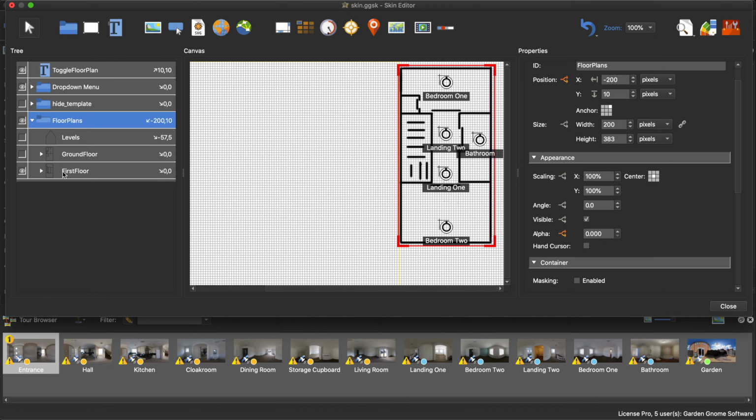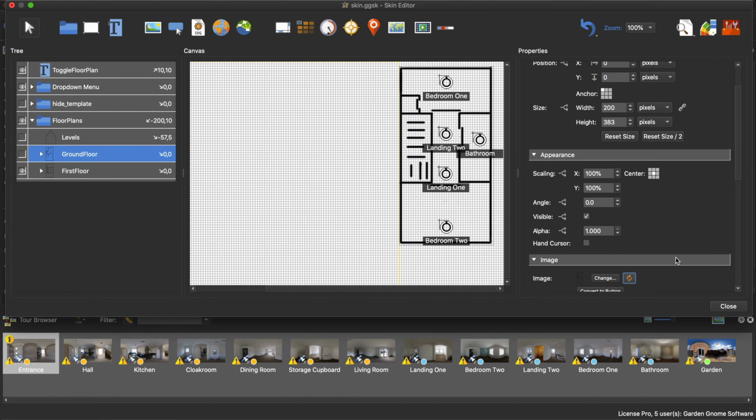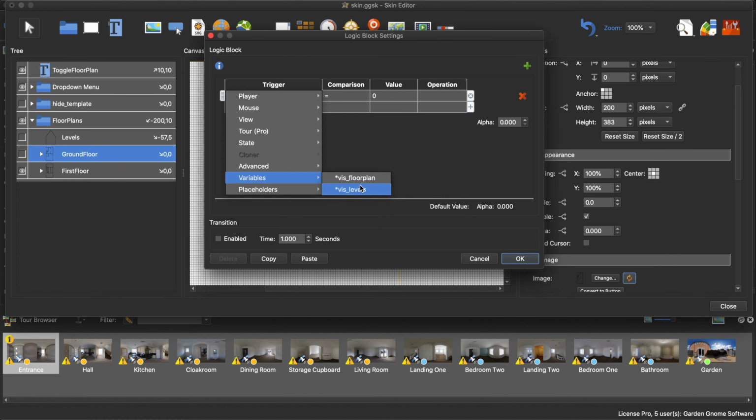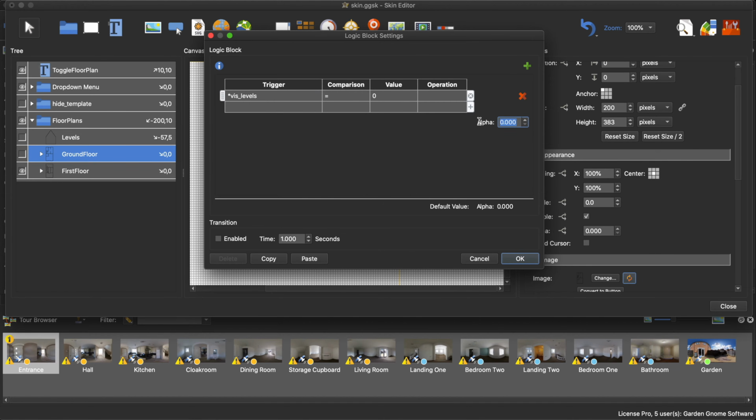floors. All right, so I've got the 2 floor plans. We can see we've got all our node markers there. But what I want to do is say, right, the ground floor, I'm going to set that to alpha 0, but I'm going to say when the vis level equals 0, so when the variable vis level is 0, set the ground floor plan to alpha 1 with a transition time again of 0.5.